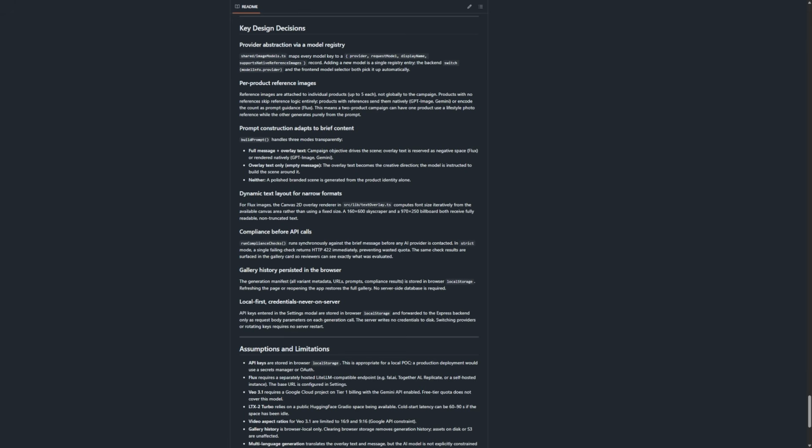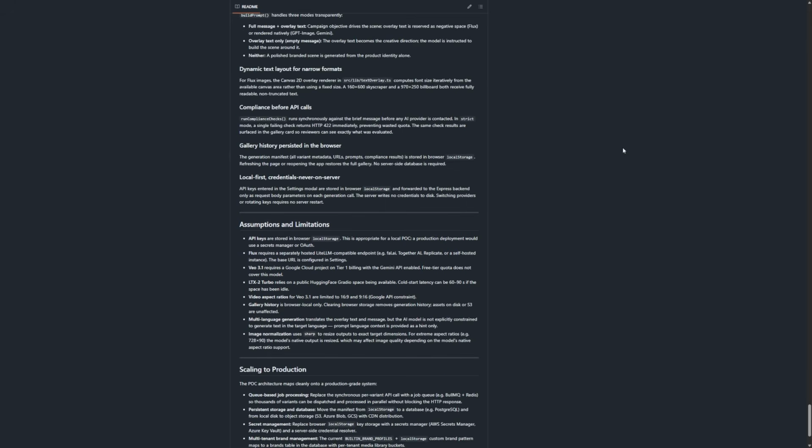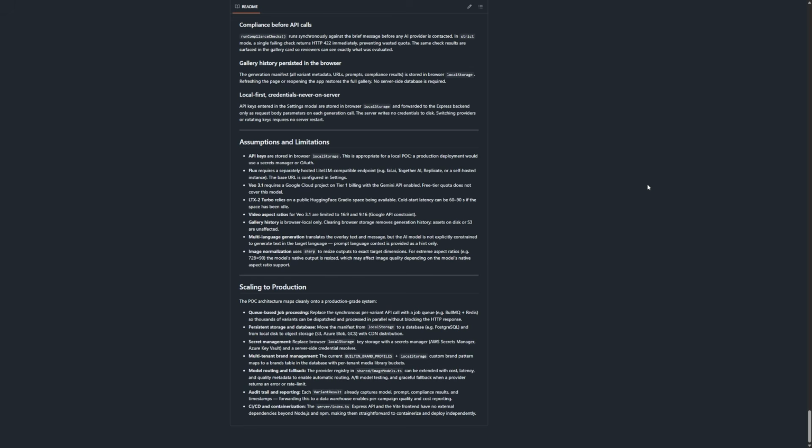In terms of limitations, this is a proof of concept. History is browser local, and keys are not managed through a secret service. Some providers have external constraints like cold starts or billing requirements, and extreme aspect ratios may require resizing compromises. But the architecture scales cleanly.